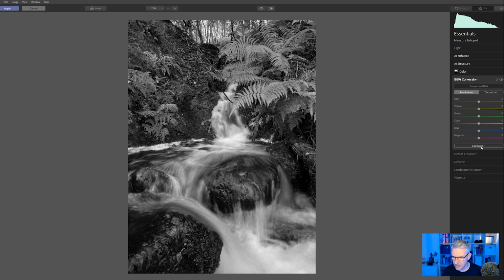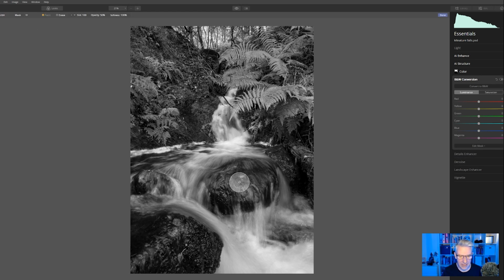So what I'm going to do is edit the mask, and I'm going to use a brush, and this time I am just going to paint in. So I'm only painting in here and down the waterfall in black and white. And I've got to watch with some of the rocks because I don't want to lose any tones or colours in the rocks that are there. So we'll paint that in really quickly.